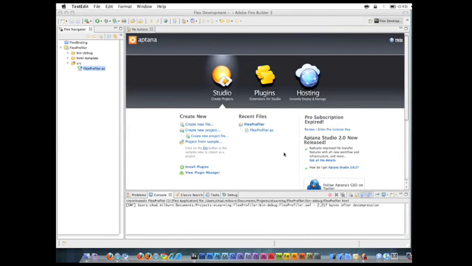Welcome to today's tutorial on the introduction to the FlexBuilder Profiler tool. We'll be taking a quick look at the profiler and focusing our attention on its memory usage tab and how we can manage and increase our SWF's overall performance.